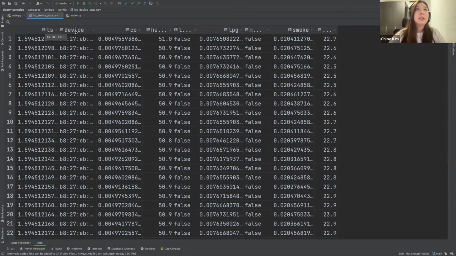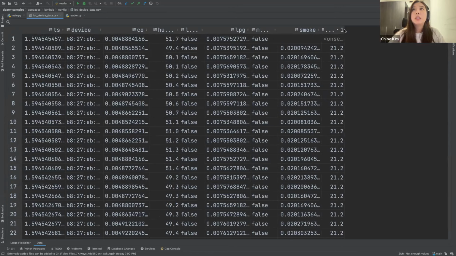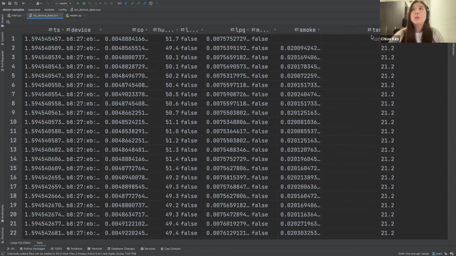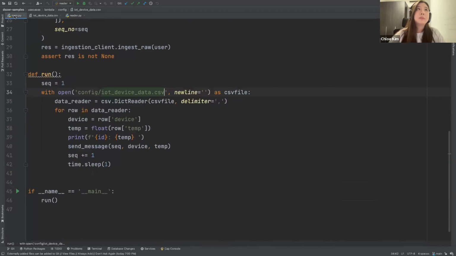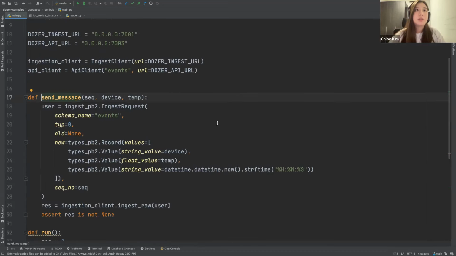It contains the timestamp, device ID, some sort of data, but we're only focusing on temperature for today. What it basically does is read each row and get the data that we want out of it. And we basically call a send message function.